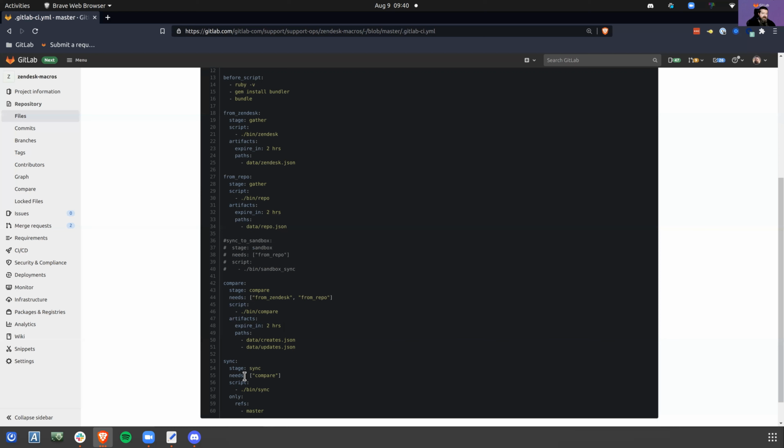And then we have the sync script. It's part of the sync stage. It needs this compare job to finish and succeed. From there, it's going to run the sync script, and it's only going to do this for when the ref is master. That's because we don't want it syncing to production for anything other than the master pipeline, the master branch.